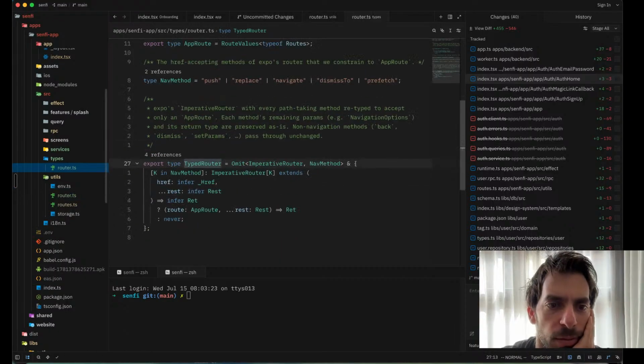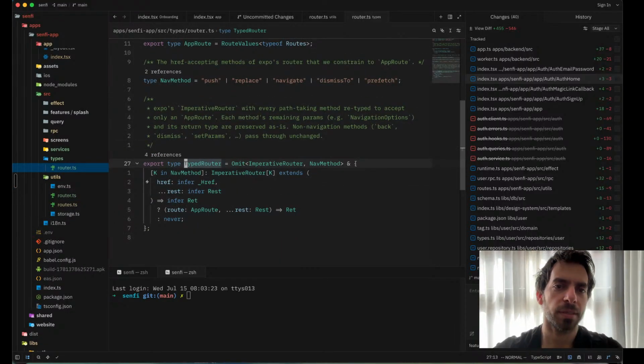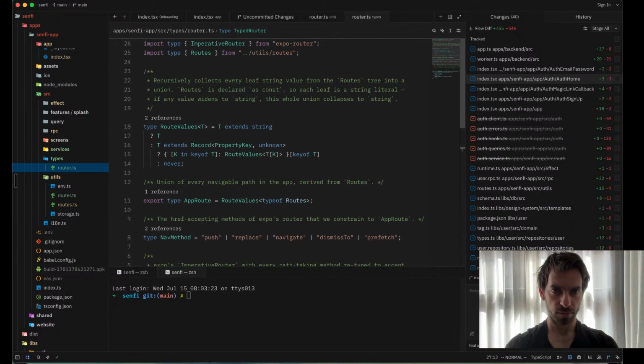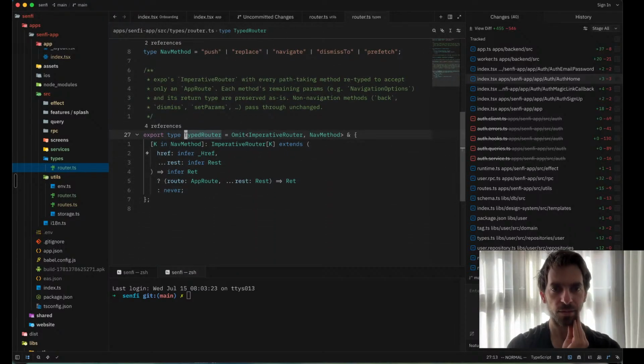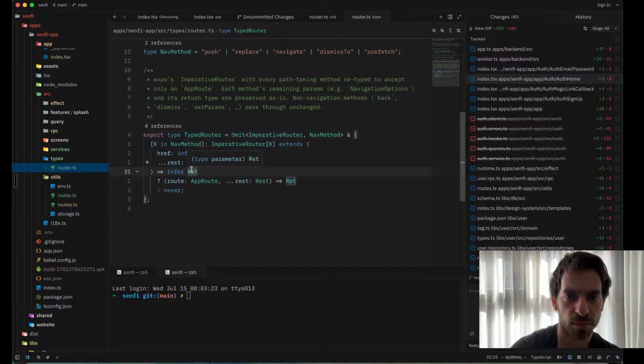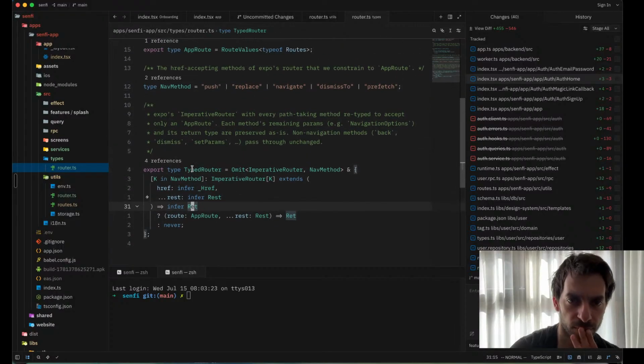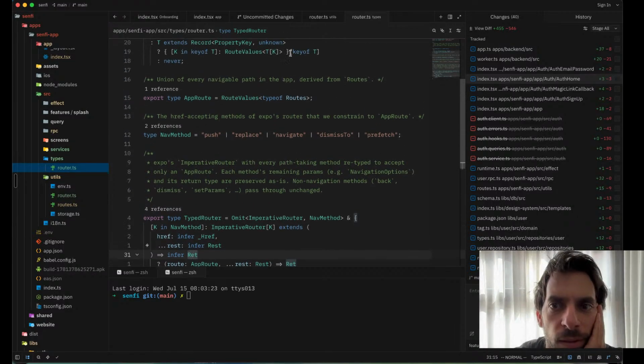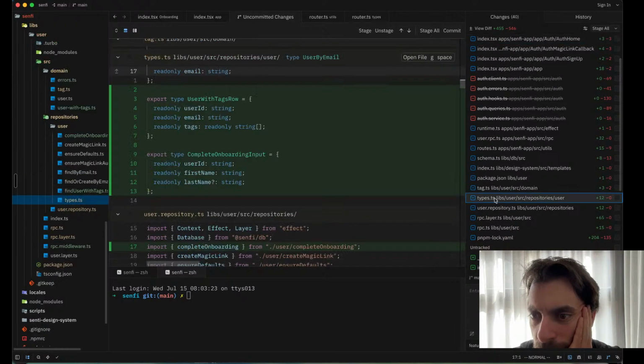Okay. Yeah, this was going to be very advanced TypeScript. Imperative router K. Expo router, okay. K extends href. Infer href rest. Oh wow, this is TypeScript that I don't even know how to write. Route, app route, rest.